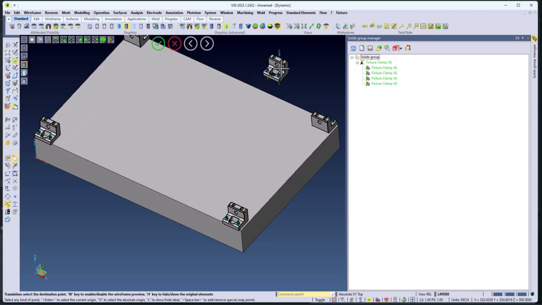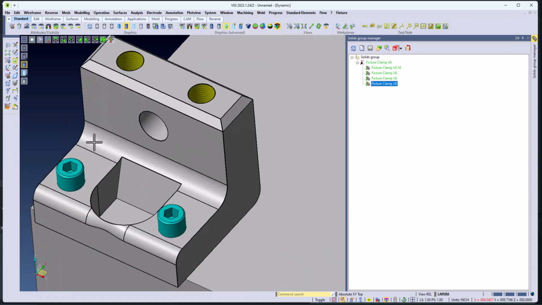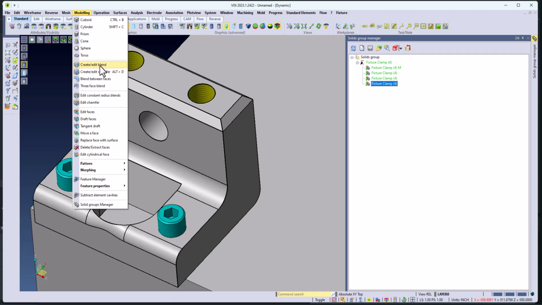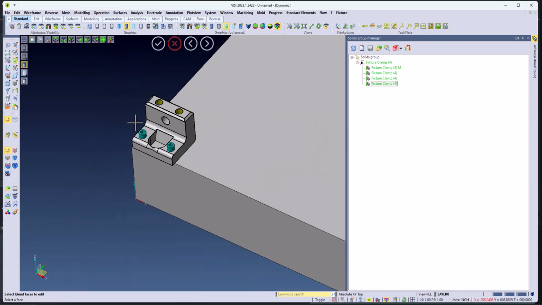As I place this around here, you can see how it grows in that list within the Solid Groups Manager. All of these are now linked. Being that this is a solid group, if I try to modify this file I'm in right now, go ahead and pick the face, it will not let me. It tells me this is linked to a solid group and must be edited as that solid group. So, that's what we're going to do here.